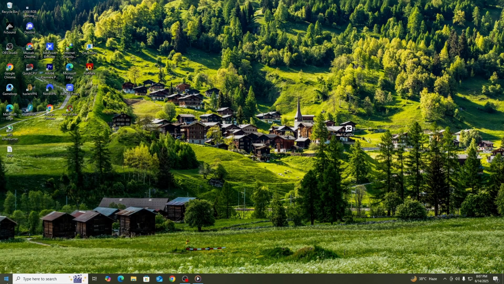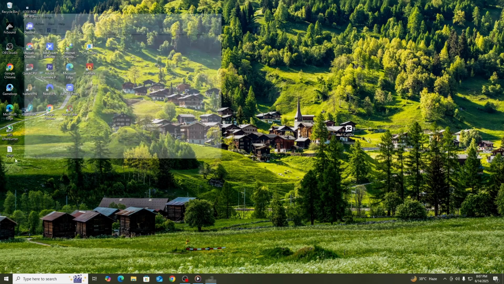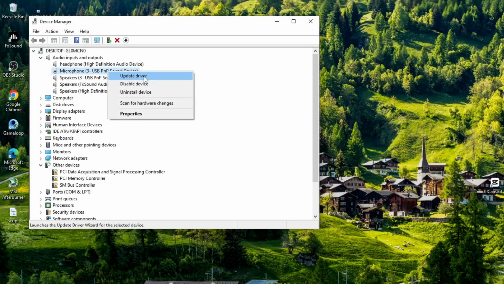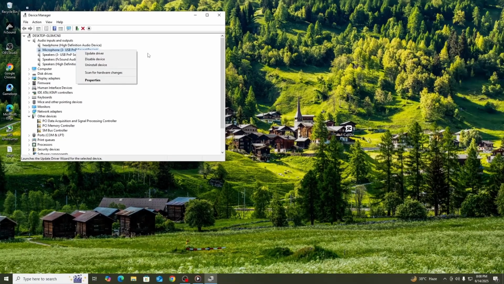If none of these steps work, try updating your audio drivers. You can do that by going to Device Manager in Windows. Find your microphone under Audio Inputs and Outputs. Right-click and choose Update Driver. That's it. These steps usually fix most mic issues on Discord.